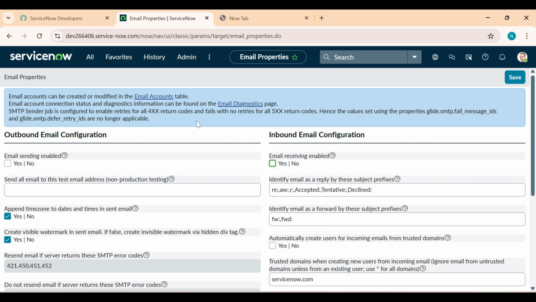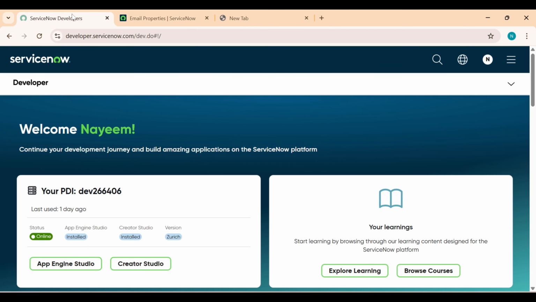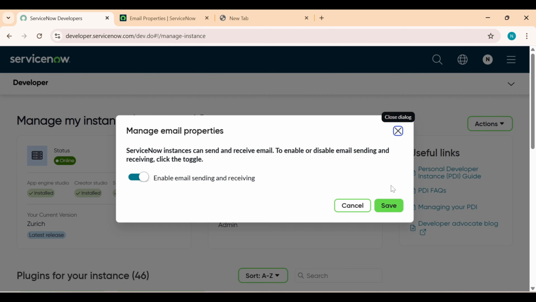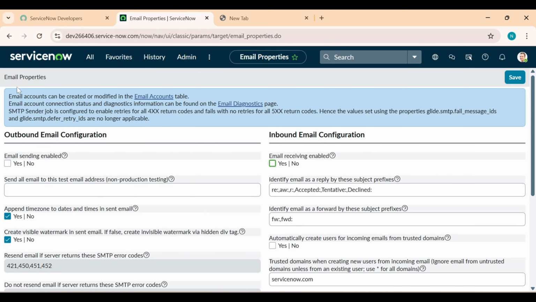For them, they can enable it from here, or if you go to the ServiceNow developer site and go to manage my instance, inside that you click on the settings icon and manage email properties. There you can enable it by clicking enable email sending and receiving. So it can be enabled either way. You already saw that this is enabled, but still it did not send any emails.